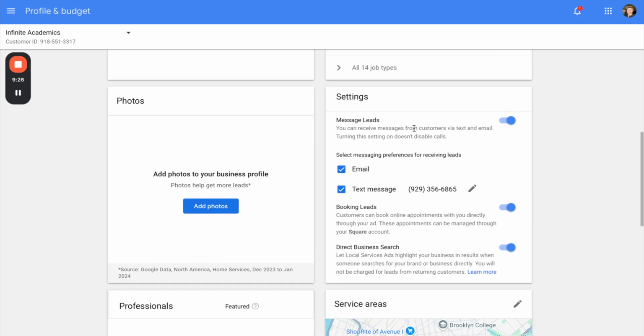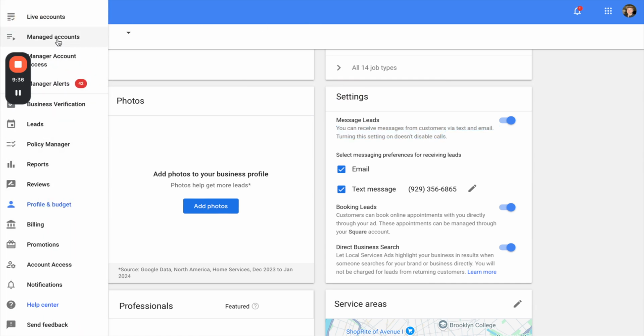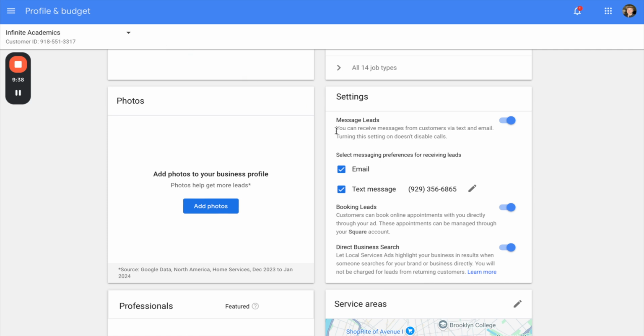Now, settings. This is how you get your leads, or how they come in. So message leads, these will come in through here where you actually have to monitor. I think it'll be in the leads tab. You can actually have live chats and messages with them. That's great if you have someone at the computer who can keep this open. The notifications do go to your phone, but there is no phone app.